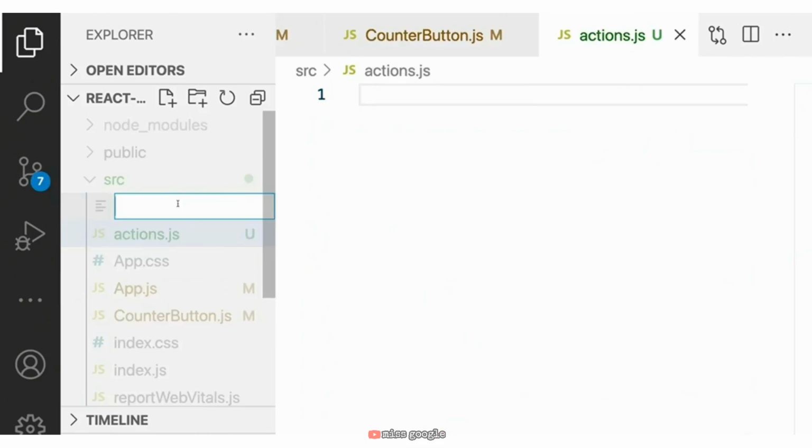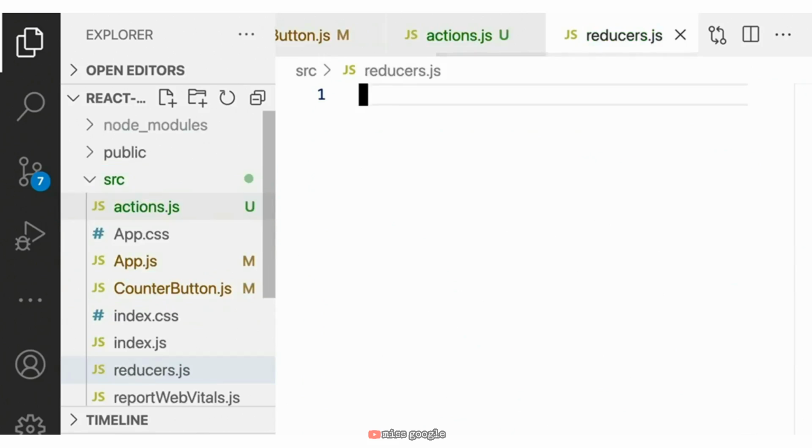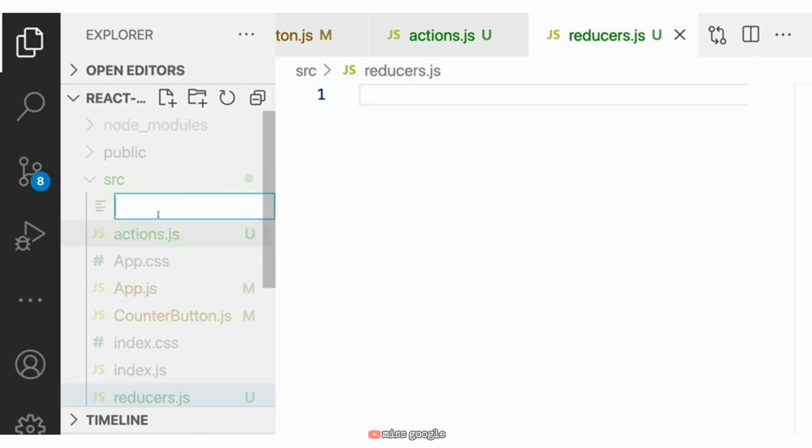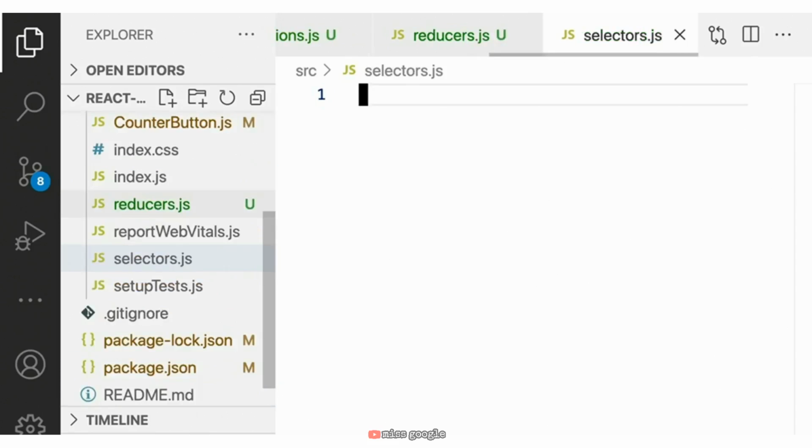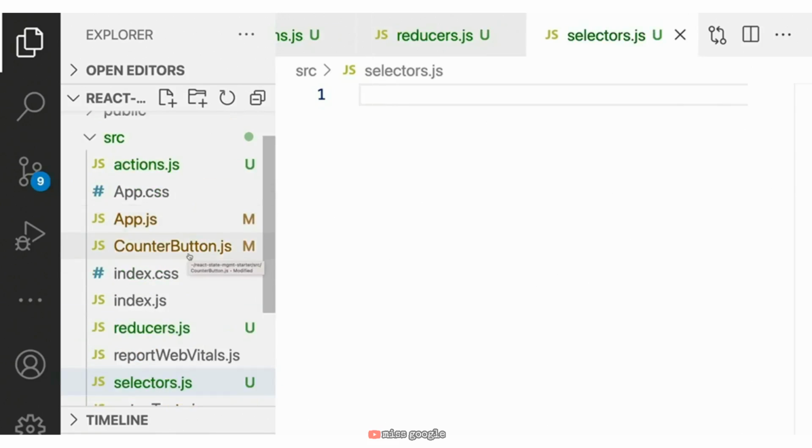The next part of a Redux application is something called reducers. Basically, reducers tell Redux how the state of our application should change whenever a given action occurs. Again, we'll see what that looks like in just a minute. And the other part of a Redux application is something called selectors, which are pretty similar to the selectors that we saw in Recoil.